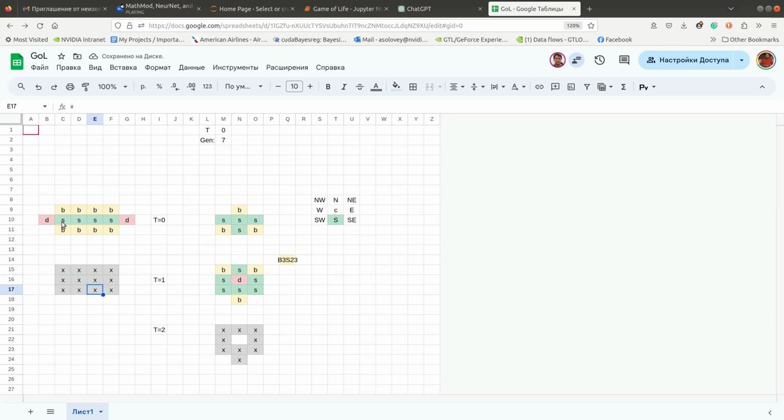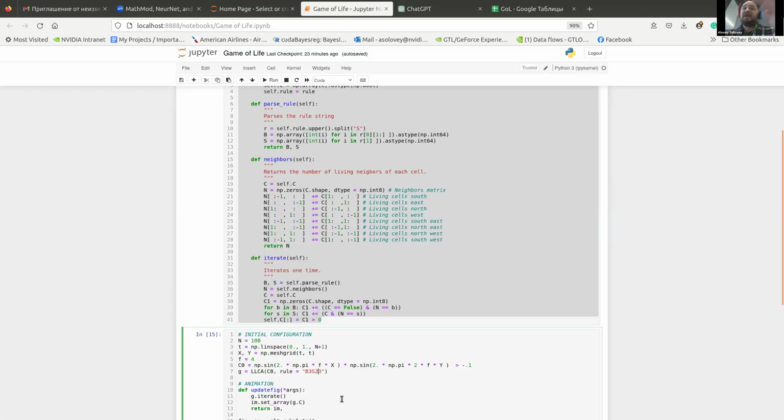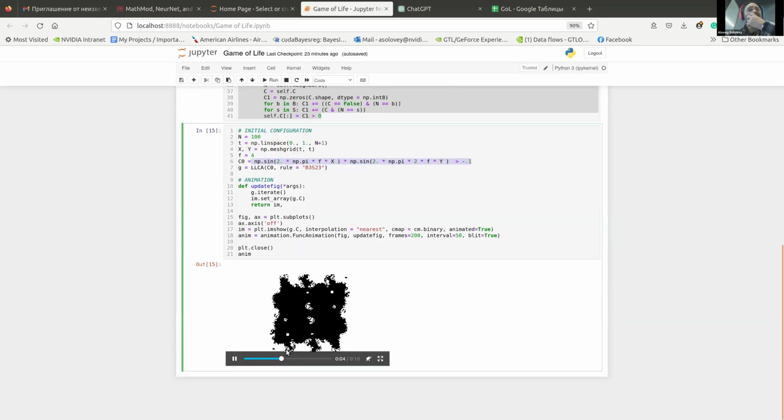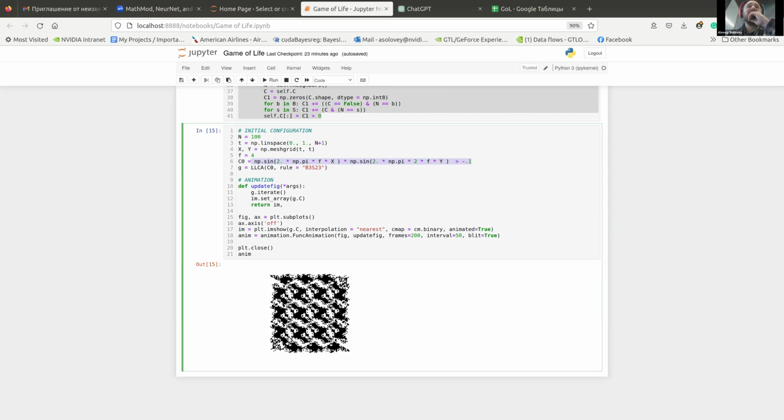Okay, so the original rule for the Game of Life, invented, I believe, in 1970 or something like this, was B3/S23. But we can definitely set up any rule. And here it is, it's so small, but I believe we can do it somehow.